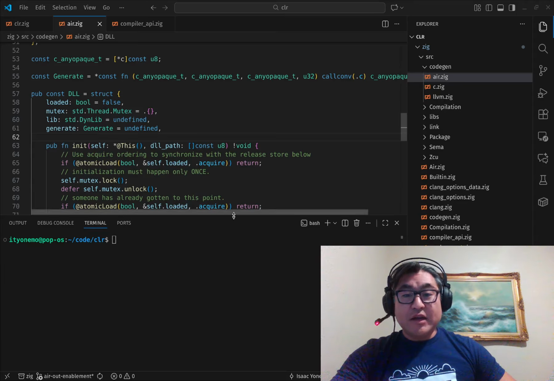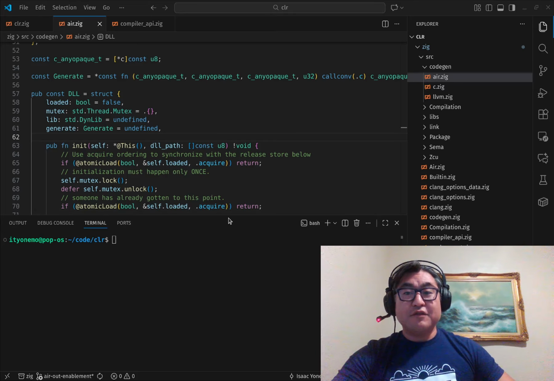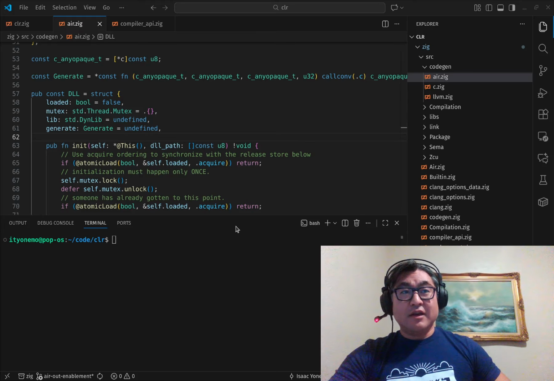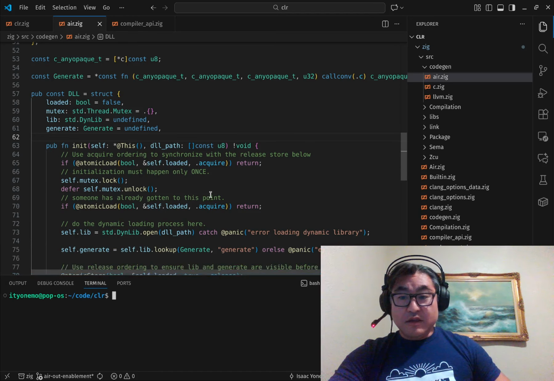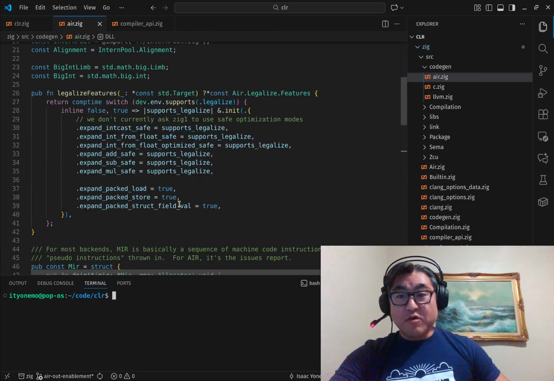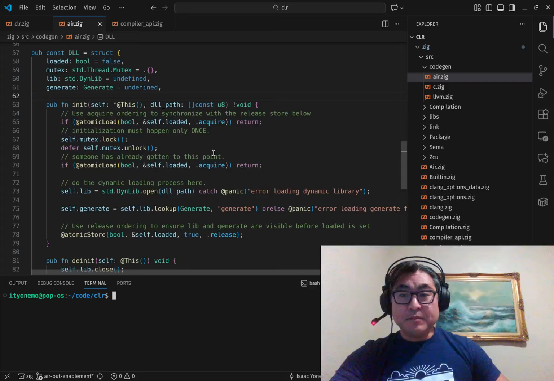So in this update, I just wanted to show you what it's looking like as I start to flesh out the Air compiler backend that loads up a dynamically linked .so file. So the first thing is to look at this, which is a slightly more fleshed out version of air.zig, which we looked at last time.